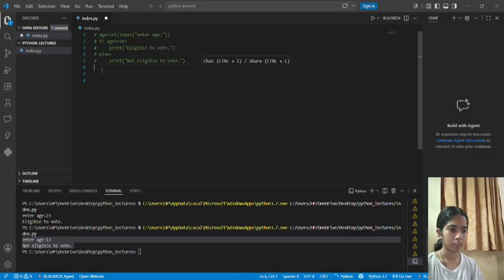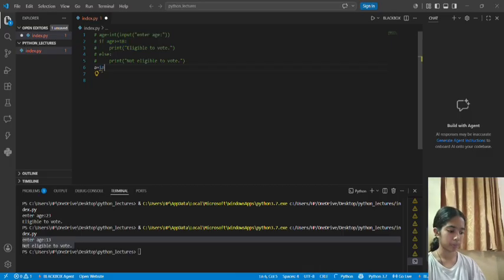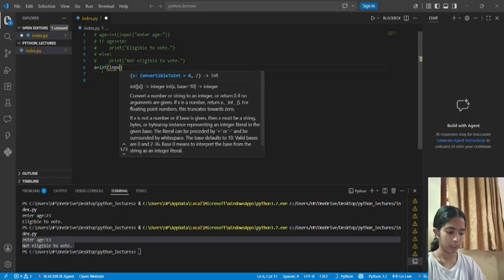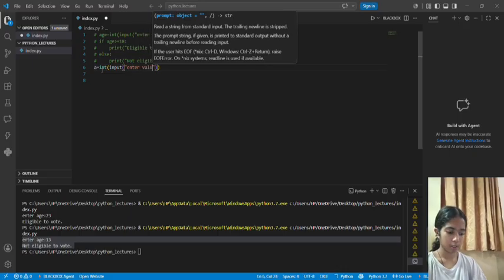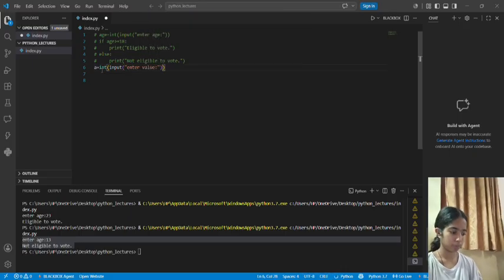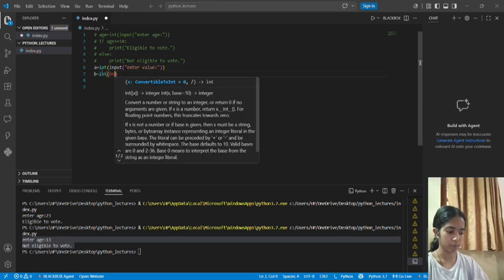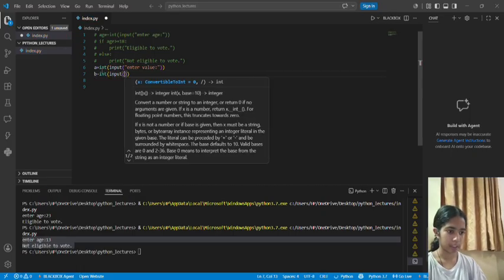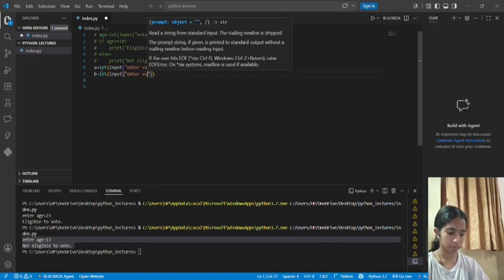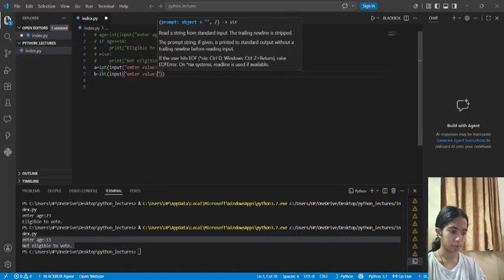Comment these out. Now we will see which number is the greatest. Again, int input, enter value. It will take an integer as input only. Then we will take another variable and we will take the same input again, value.